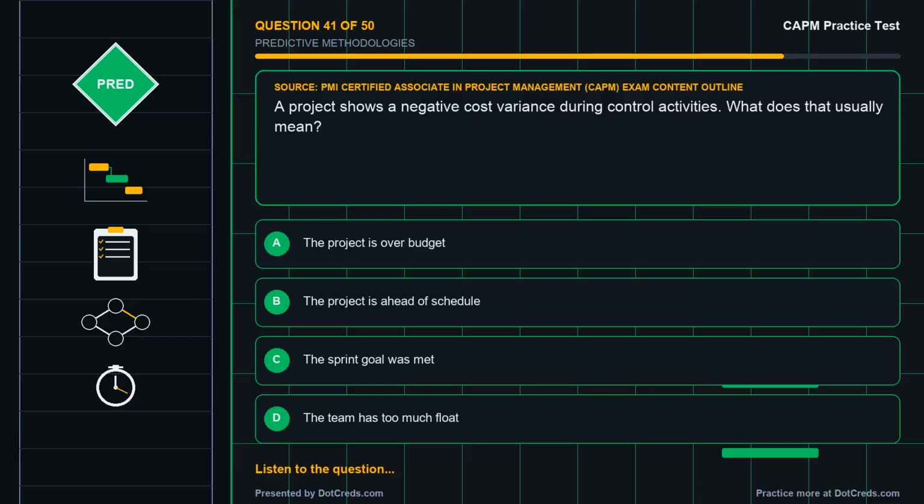Question 41. Based on PMI Certified Associate in Project Management, CAPM, exam content outline. A project shows a negative cost variance during control activities. What does that usually mean? A. The project is over budget. B. The project is ahead of schedule. C. The sprint goal was met. D. The team has too much float. Choose your answer.